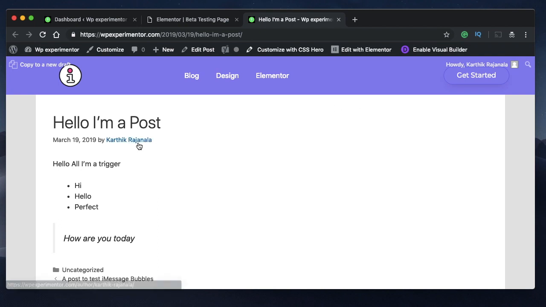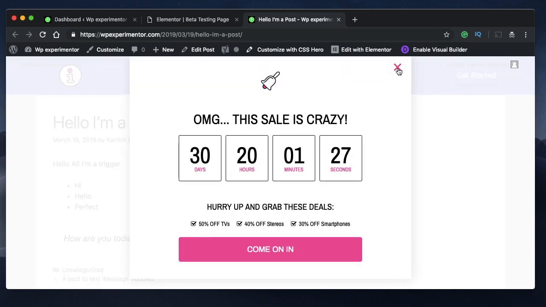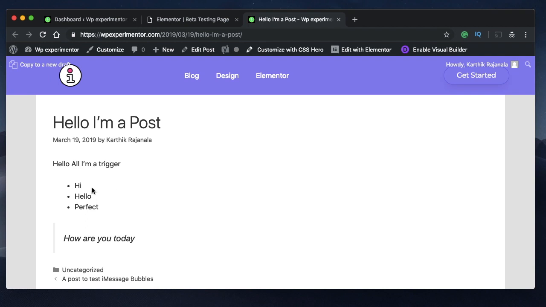Well, anything with a class name can actually trigger a pop-up now. So it need not be the Elementor interface. For example, I have a sample post here and I can use a single word or a set of words, or even Gutenberg blocks, to trigger Elementor Pro pop-ups. This is made possible with a new feature called custom selector trigger.